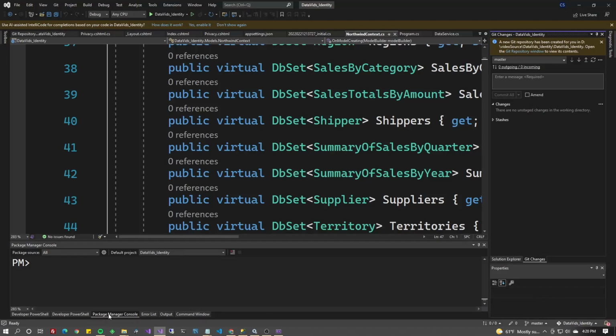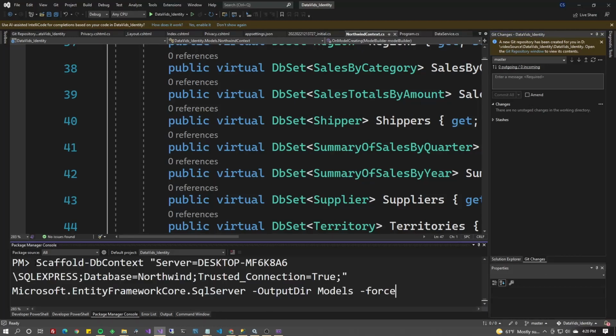So go back to your Package Manager console, and we're going to do the same thing as before. Everything's exactly the same as before. So you just hit the down arrow till the command shows up, but you're going to add -Force to the end. It's going to regenerate the models. Press enter.